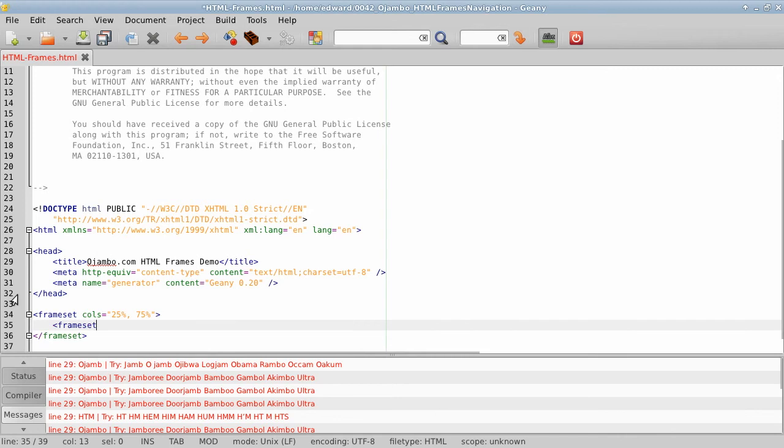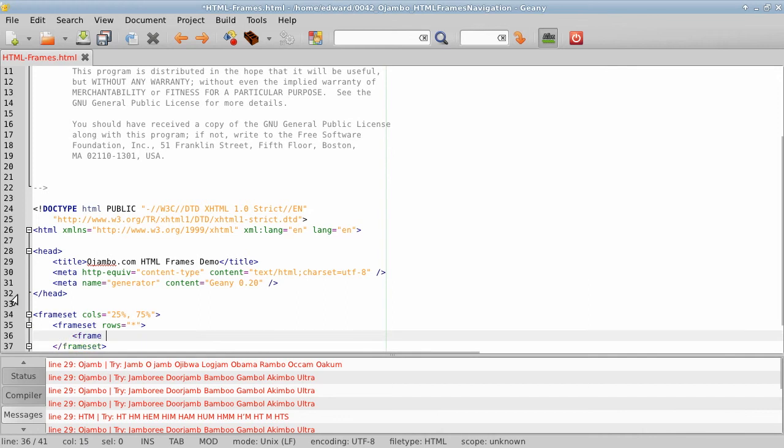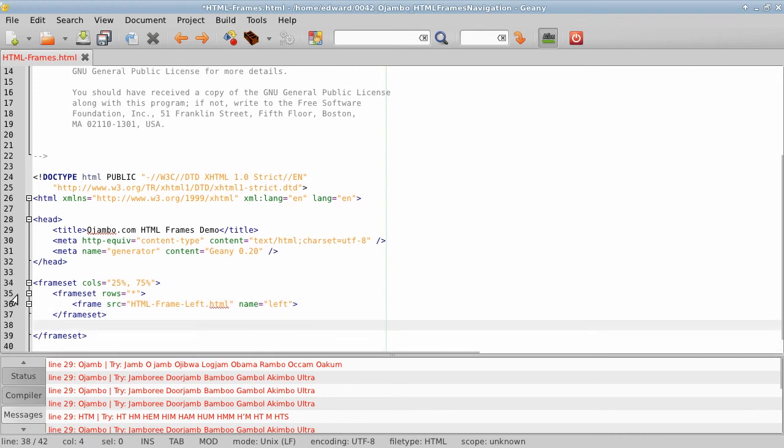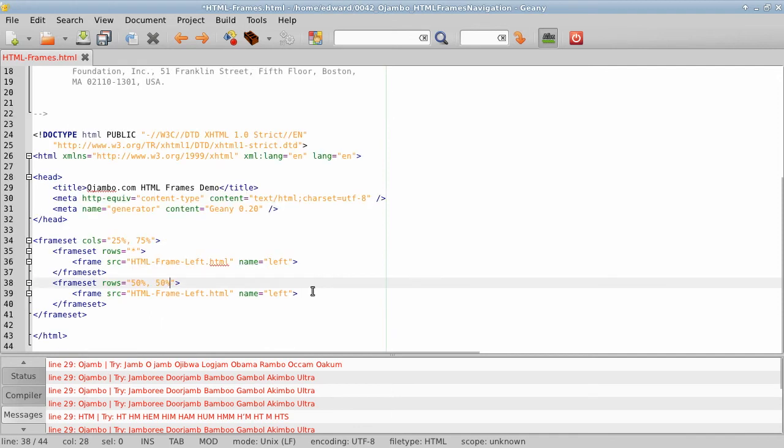Once again, we have a frameset. The first 2 columns basically mean that it's going to be a 2-column frame. And the rows, the first row, you can use asterisk or 100%. The file that's going to be loaded is going to be called html-frame-left.html. We'll give it a name so we can target it. Just copy paste. And then for the second column, the rows are going to be 50% each. And then there's going to be 2 files loaded.